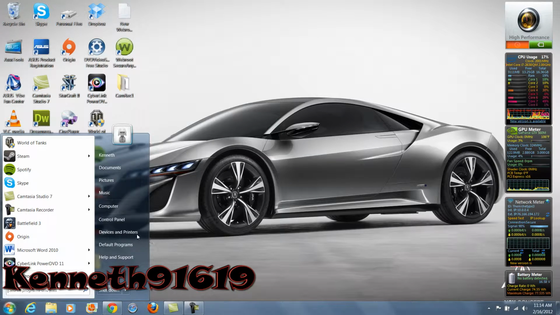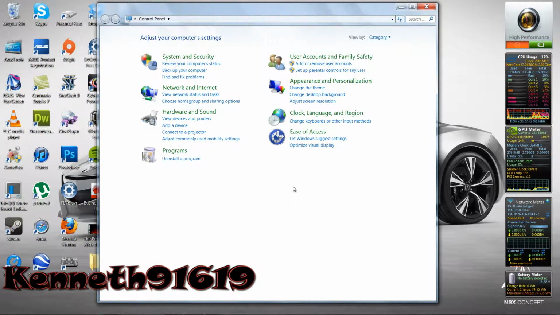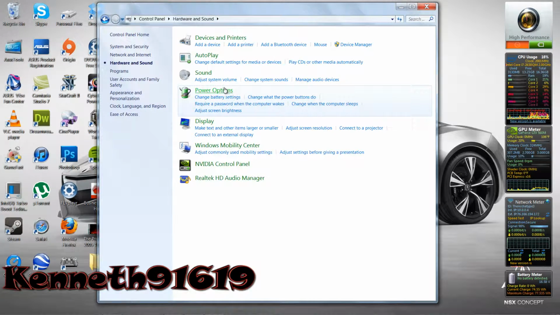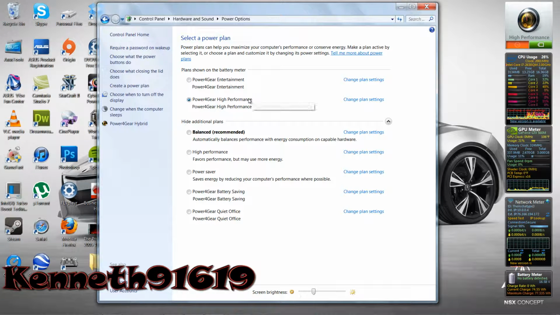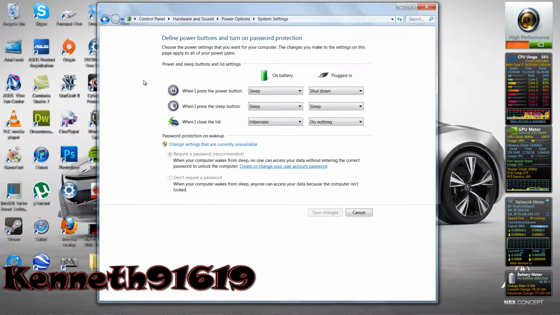First things first, we're gonna head on over to control panel, and we're gonna head on over to hardware and sound. You can hit power options, or you can go straight to, let's just hit power option. Choose when to turn off the display, or choose what closing the lid does. So you go here, and when you close the lid, you can do nothing, sleep, shutdown, or whatnot. And this applies to when it's on the battery or plugged in.